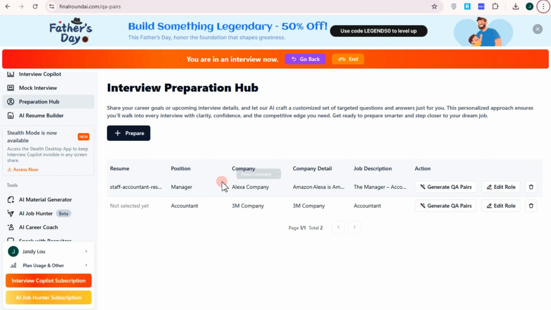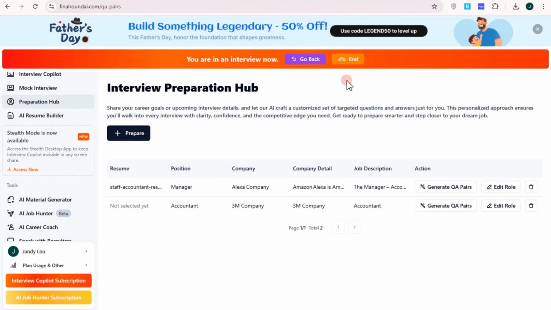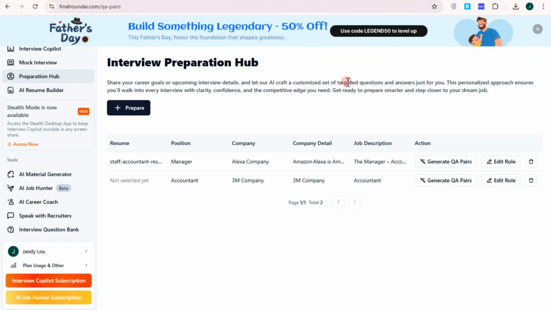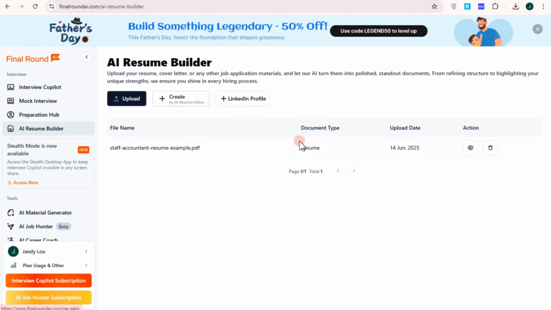You can see the progress here, all information in this section. Okay, now again, you can end this anytime, this interview anytime. So basically, these are the tools here in the Final Round AI. There are also a lot of tools below if you want to use this one.